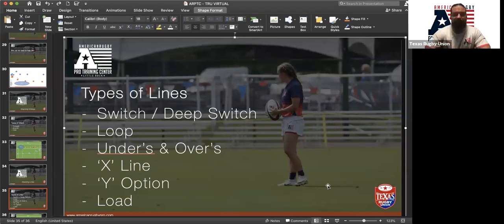So we're going to go back onto my wonderful PowerPoint presentation, which actually was quite amusing because somebody asked what software I used to do all the diagrams on YouTube, and I was like, just PowerPoint. So today we're going to talk about a switch or a deep switch, a running loop, unders, overs lines, what I call an X line and a Y option, and then also a load.